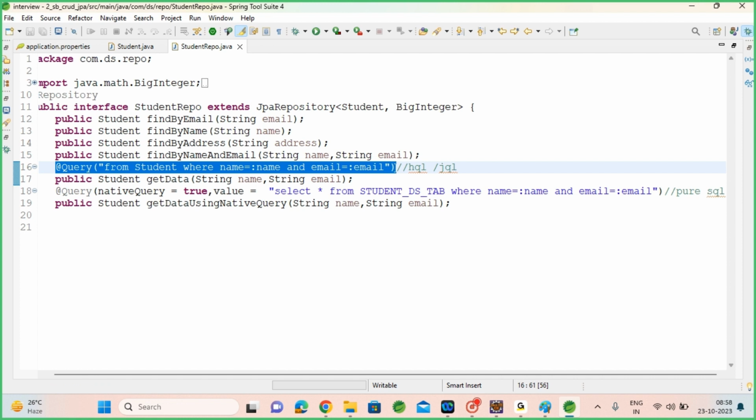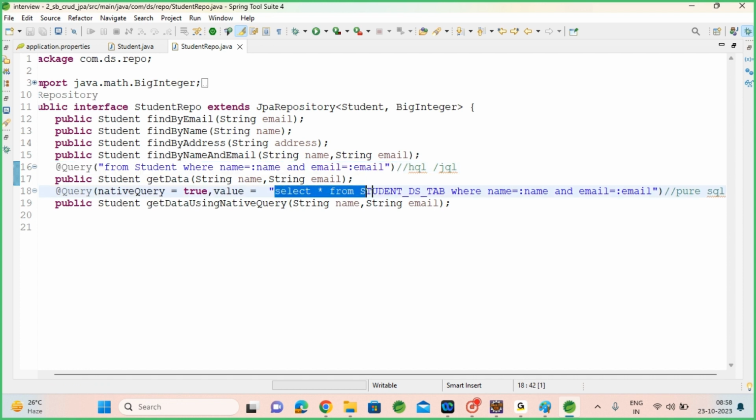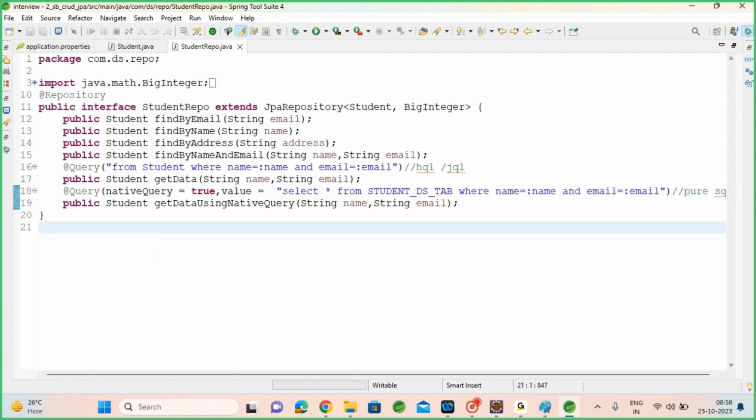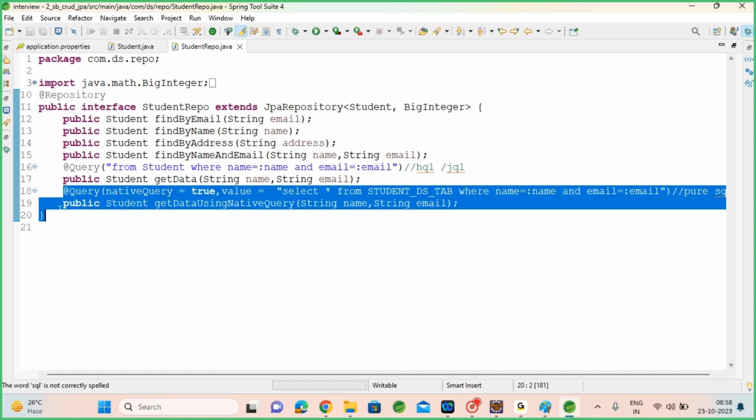But at the end of the day, this query needs to be converted to SQL only, and it should execute on this table only. So it will finally be generated like this. There will be some query engine classes that do that favor for you. So this is how you can also write your native queries.